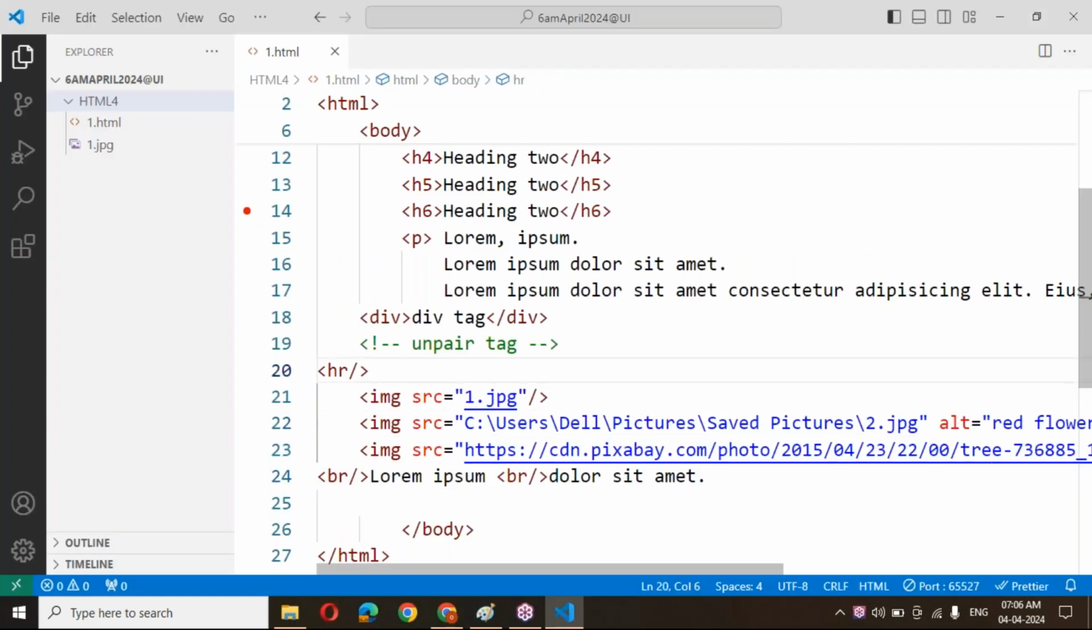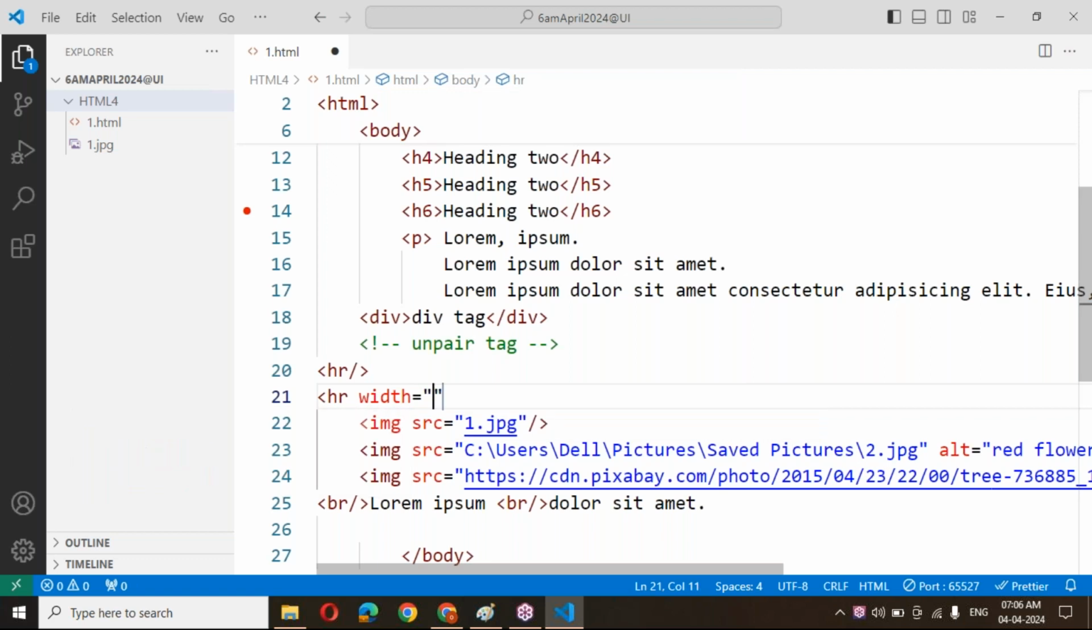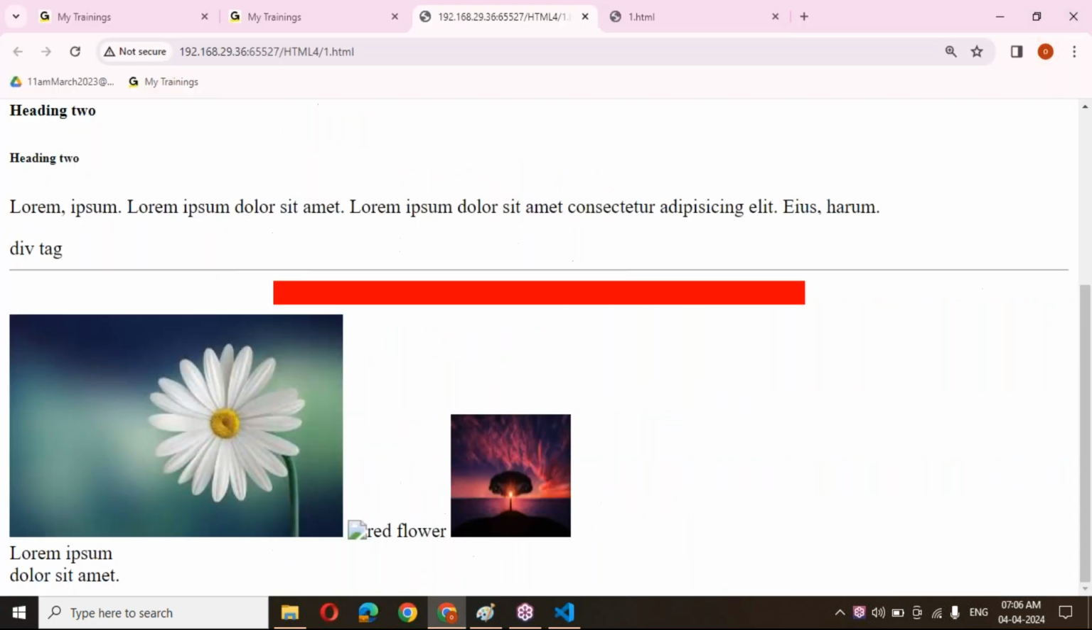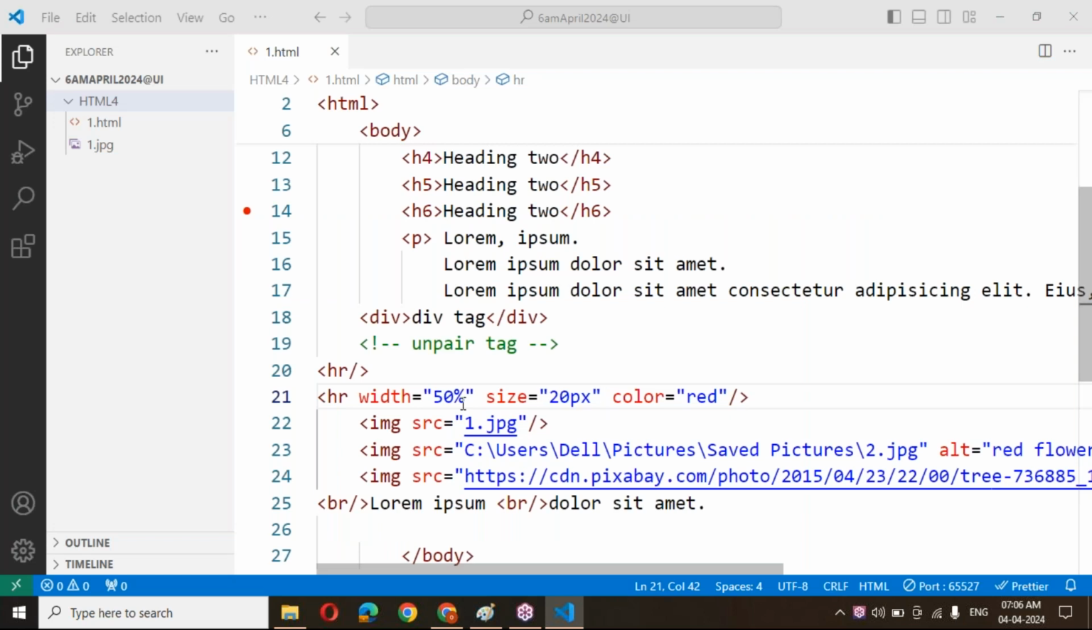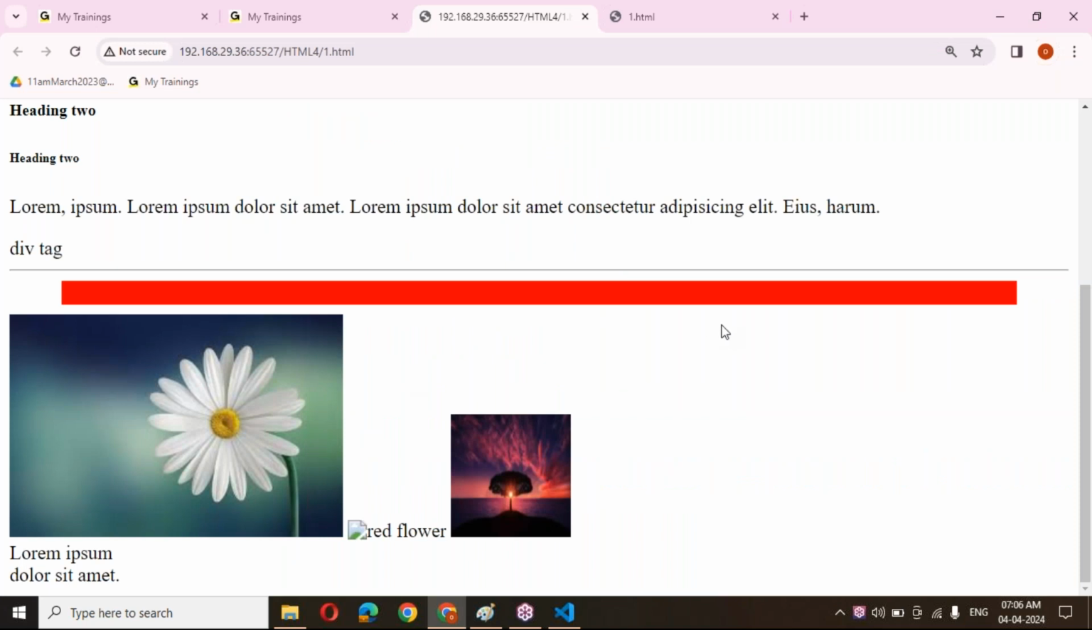For the HR tag, you can set the width as any percentage, then the size, which is the thickness of that line, then the color: red, green, blue, like this. See here, for my 100% screen, it is occupying 50% of my screen width, and the thickness is 20 pixels. If you write 90%, 90% of the screen is covered by the horizontal line. Thickness is size, and color you can write as color.